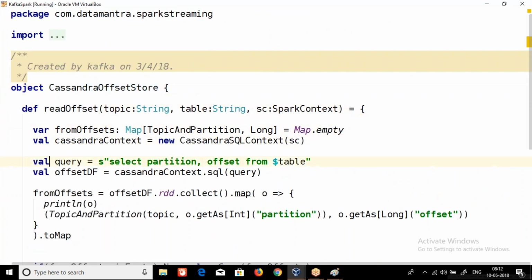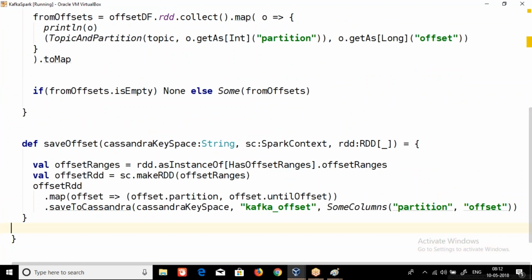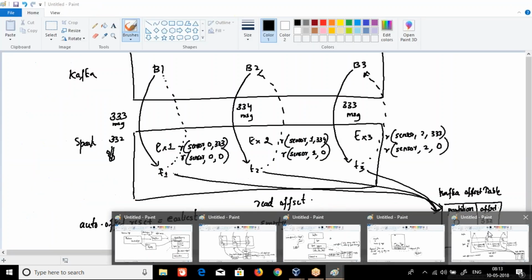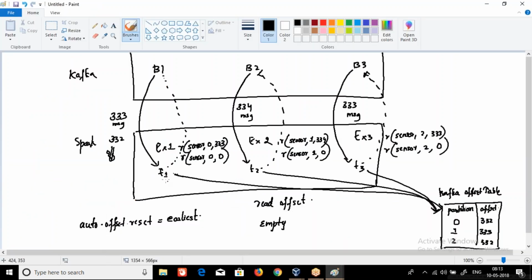So we saw read offset. Similarly, we have save offset. We know that the offset is inside the message itself. If you remember, I discussed that. Our message itself: the broker generates the offset and embeds it inside the message. The offset will be in the message itself, as offset key value.